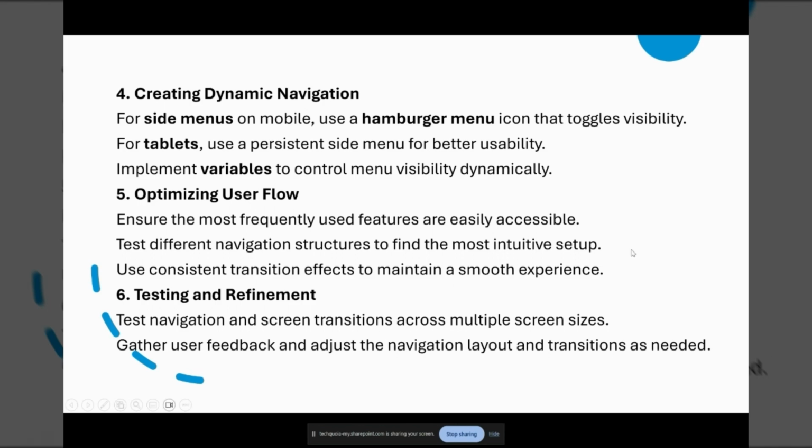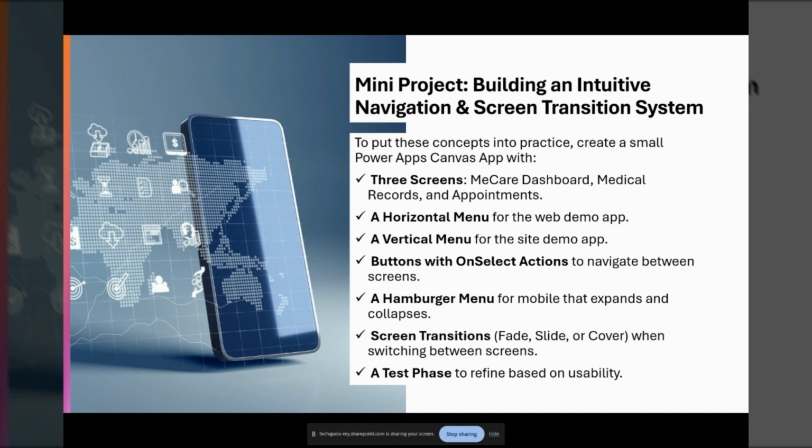And the only way we're going to achieve this would definitely be by working on a mini project. Our mini project today would be to create a small Power Apps Canvas app. We already have the one we're working on, and we're going to add three screens: the dashboard, the records, and appointments. We're going to have a horizontal menu for the web demo part, and a vertical menu for the side demo app.